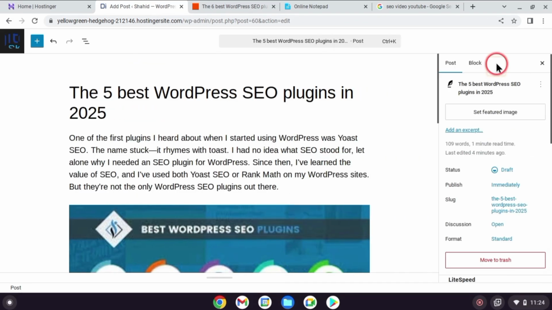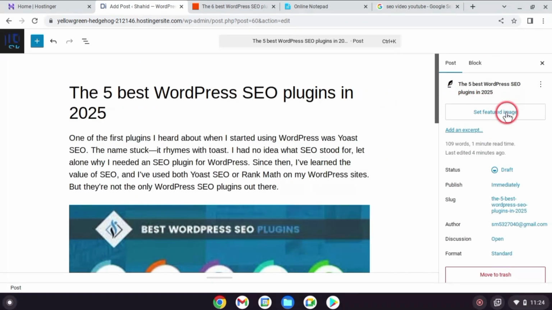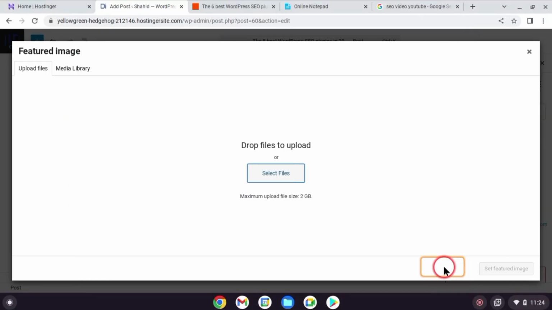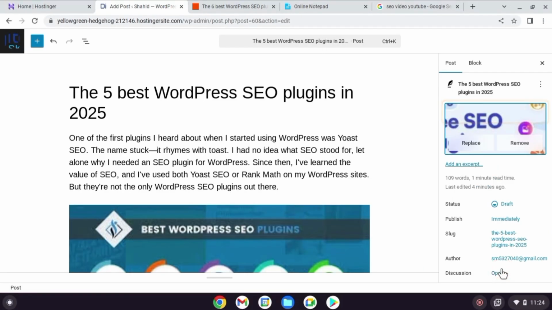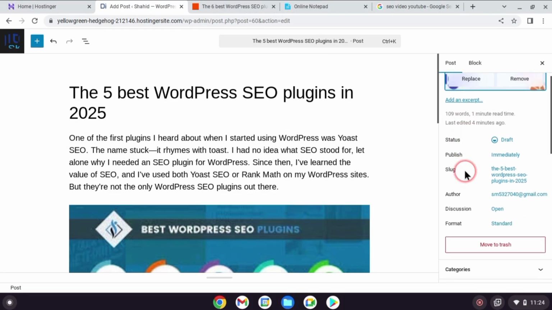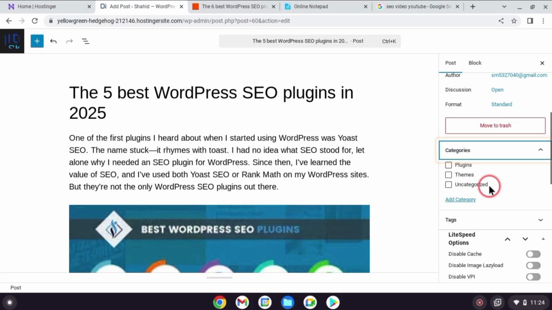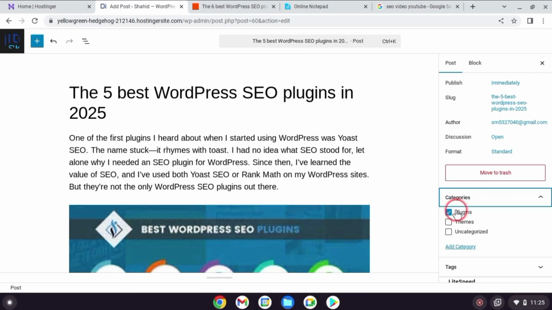Next, let's go to the right sidebar. At the top, you will see the featured image option. Click on it and upload your nice image for your post. This will be the thumbnail on your blog. Now scroll down to the category section. Choose the category where you want to place this post, like plugins or themes.